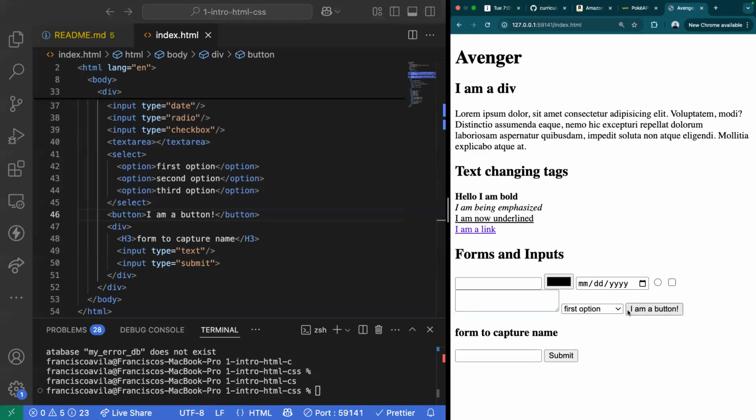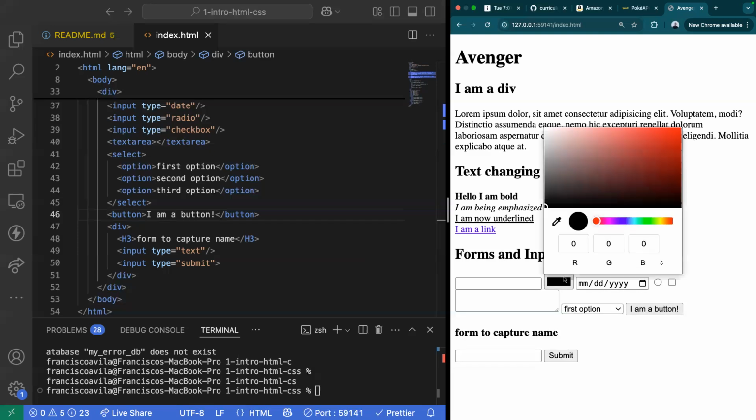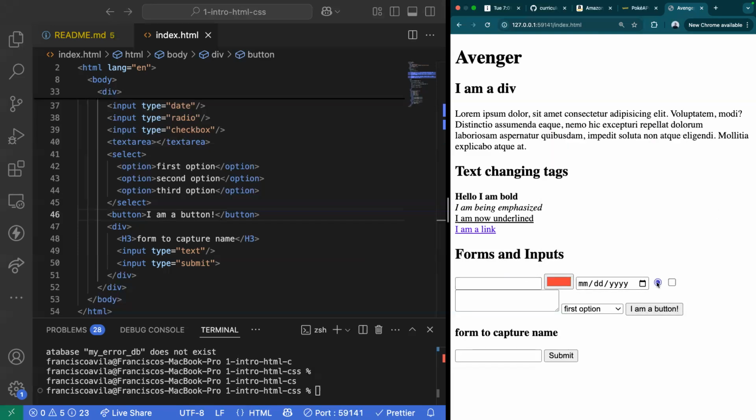Buttons don't have any functionality unless you give it one. Here's my color palette that I can select from. We've seen the inputs, and dates are pretty simple as well. All right, well, I want to capture someone's name. You can say, hey, I want you to give me some sort of name. And then once you're done, I want you to submit the form.